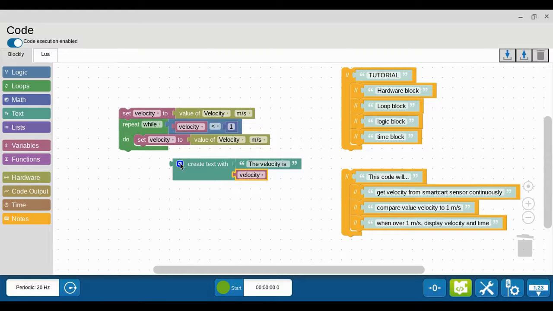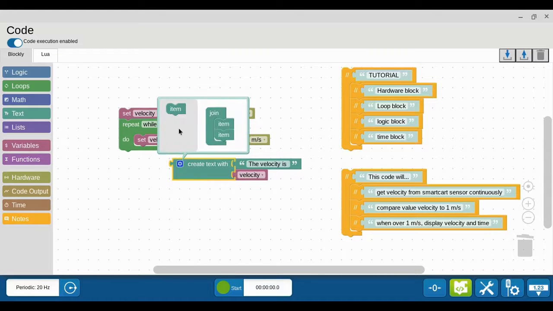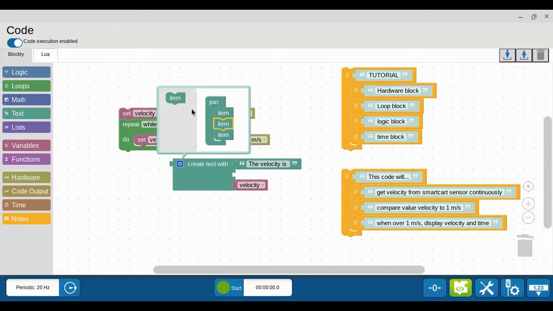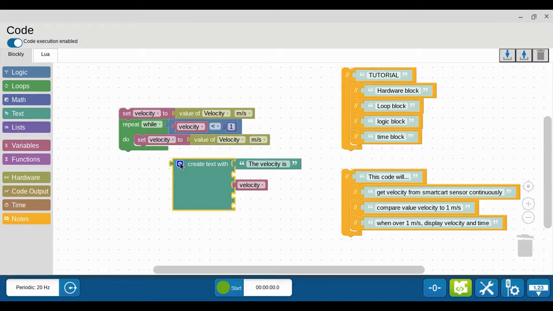Now I want to add some more to the statement. So if I go to the gearbox here, I can add items in, and I'm pretty sure I'm going to need 5 from my thinking of this ahead of time. And when I'm done doing that, I'm going to put this right there. So the velocity is whatever that number is.